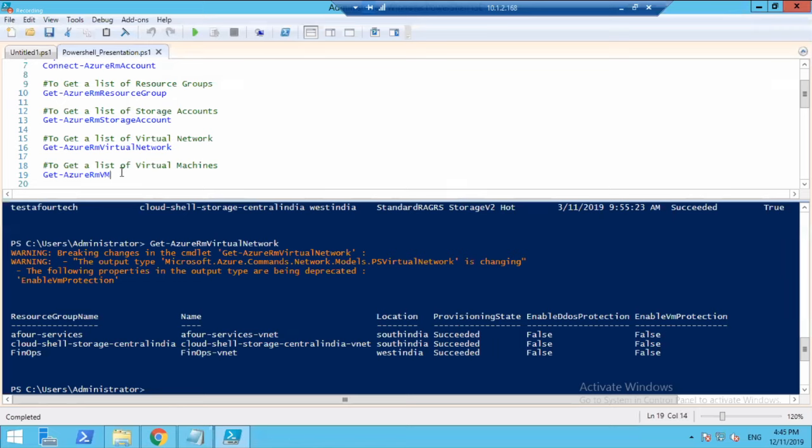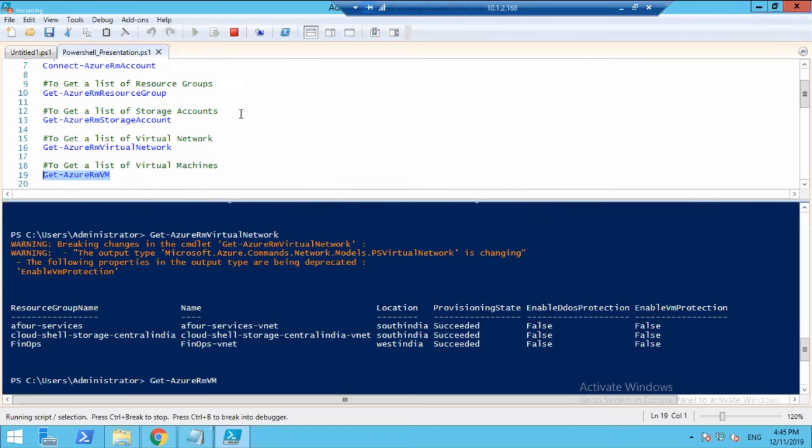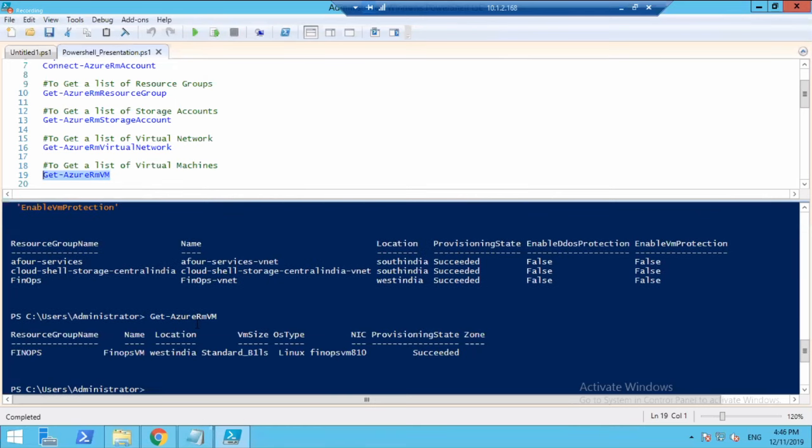So let's hit this command to get a list of virtual machines. This command will help me to fetch all the running instances, whether they are in a start or stop or deallocated state. It will fetch all the VMs in my subscription. In my subscription, I have only one VM, so it will give me only one VM over here.